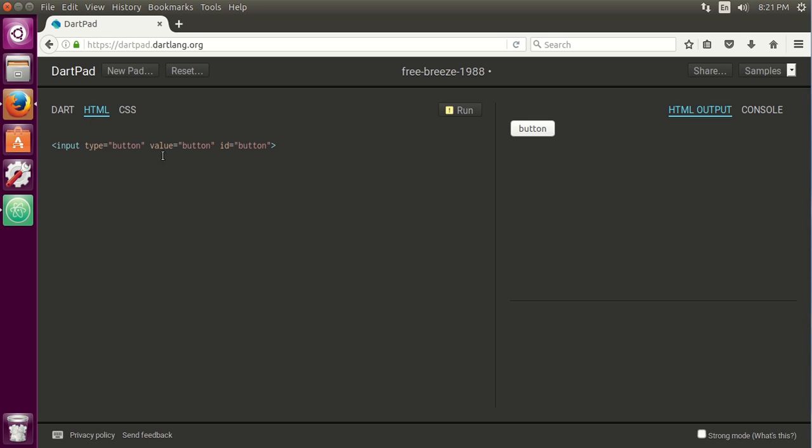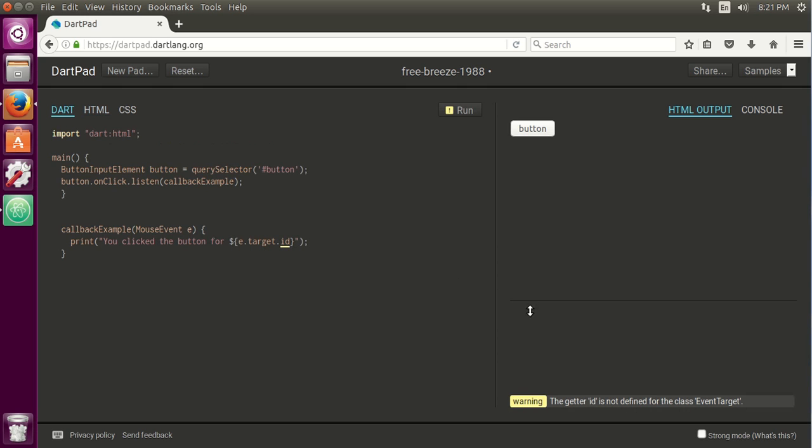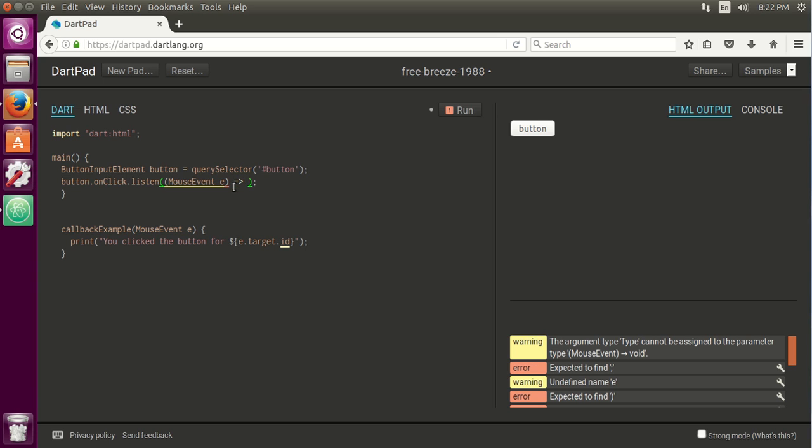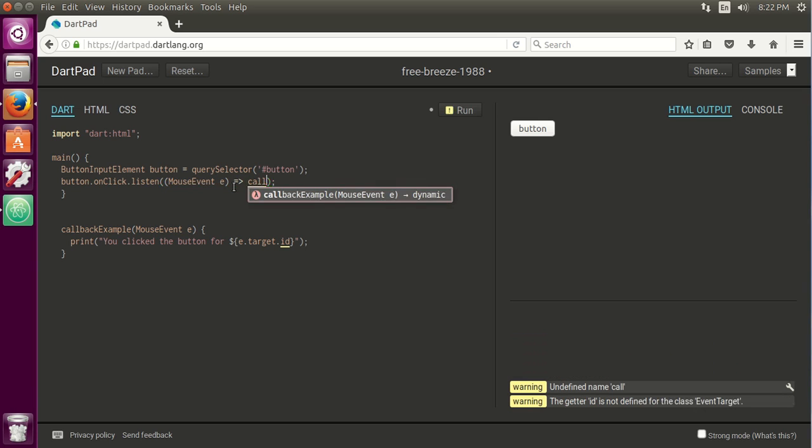HTML, type equals button, value equals button, ID equals button. Button, right there, okay? Then we got, right here, button equals query selector button, so create an object out of this. Button.onClick.listen, callback example. Normally, remember we did mouse event e, and then we did an anonymous function, right? And then it would be callback example e. We did that, right?